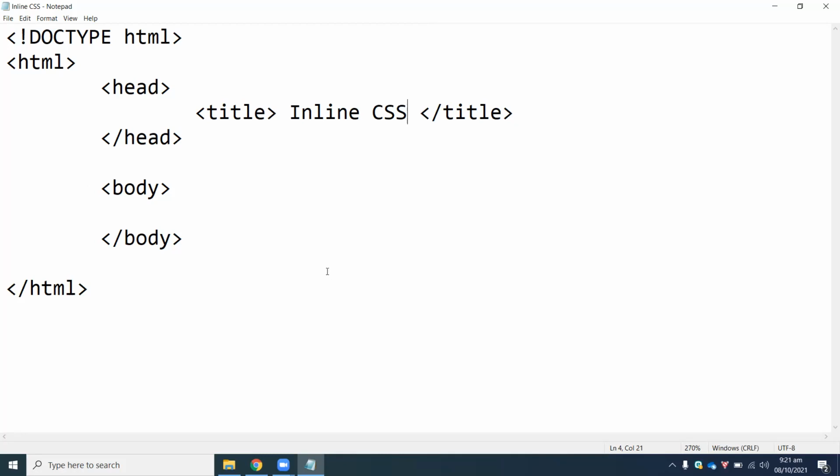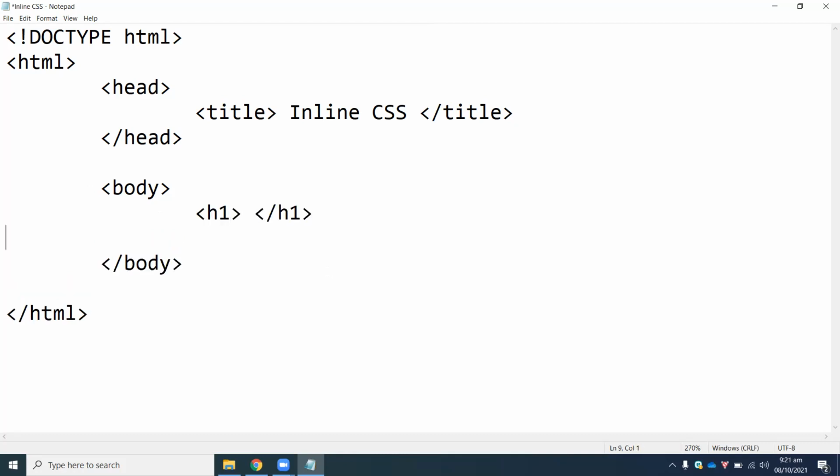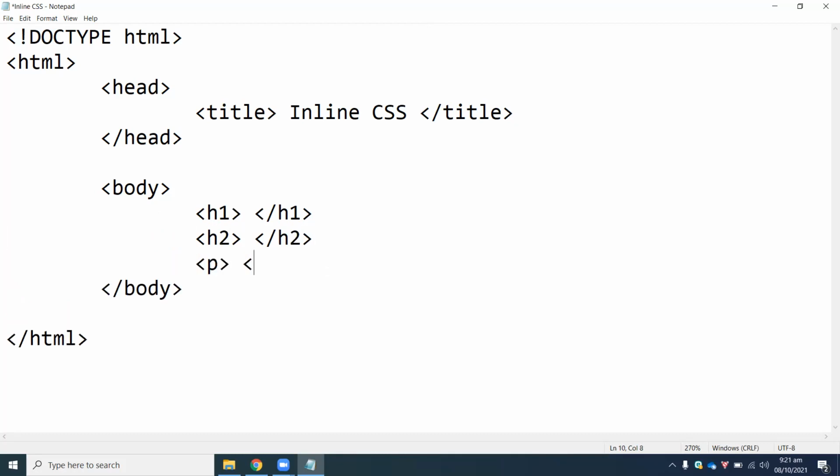Okay, so once you have sorted that out, this is what we'll do next. Inside our body, let's put in a heading 1 and also a heading 2 and also a paragraph. Do notice that I am placing the opening and the closing tags together, and I would like you to do the same.